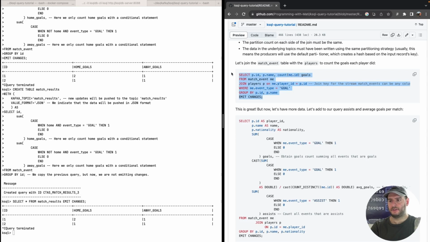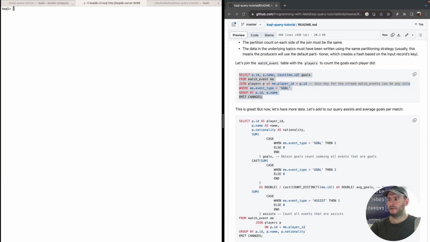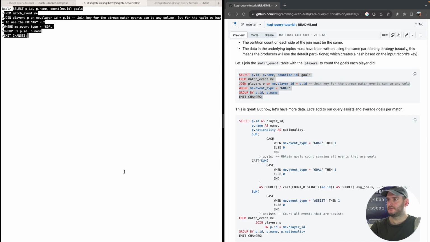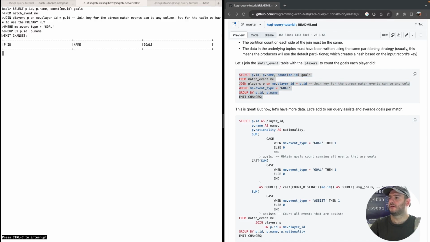So we emit these changes. We're going to clear here so that we see the results in the middle of the screen. And as you can see, we have the player ID 1, the name, and then we have the goals. So how many goals each player scored in all the matches, which is really, really good.